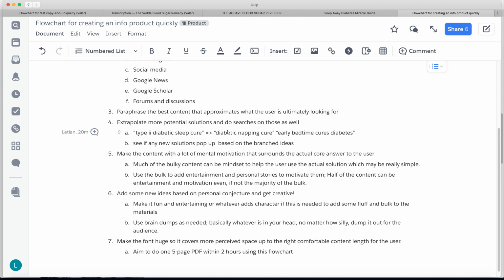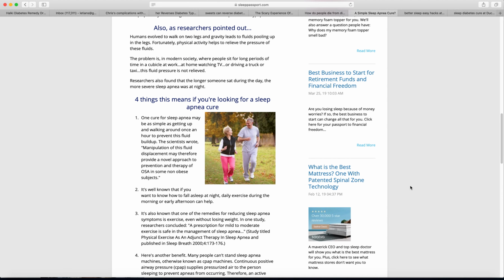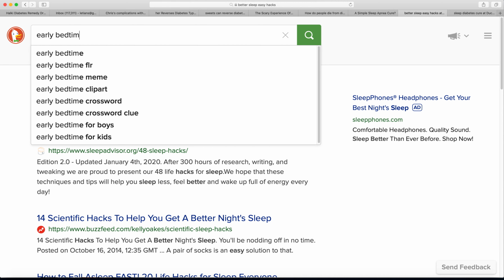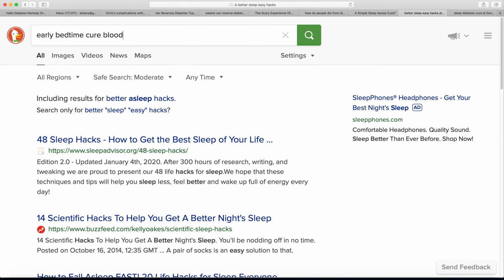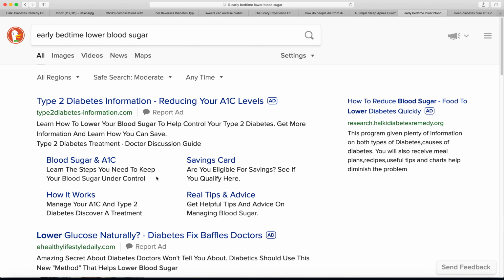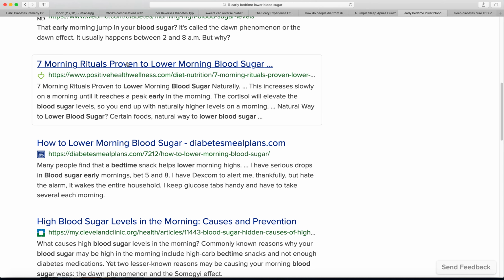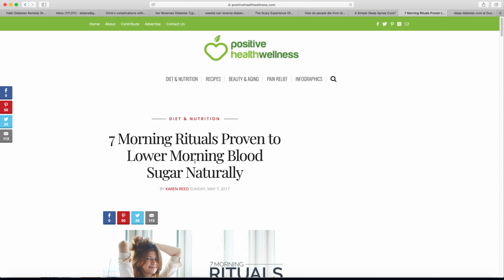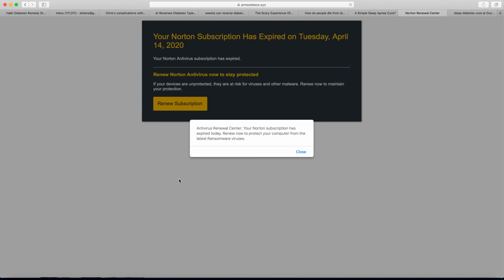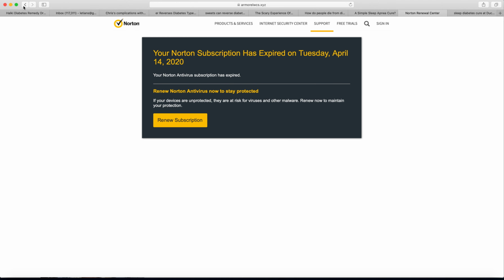Early bedtime. Does an early bedtime cure diabetes? Let's go and check that out actually. Early bedtime cure, let's say blood sugar, or lowers blood sugar. I think that's a good term. Okay, so again, I'm deep searching. So morning rituals, there you go. This is something that's powerful. I think this is really powerful because it's right after sleep. Morning rituals and things like that. Okay, well, this isn't really related to sleep, but you can certainly add that in there as well. And so, okay, that was weird.